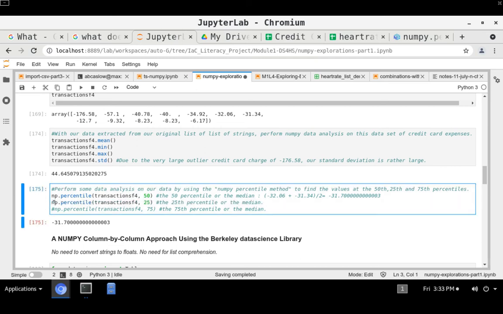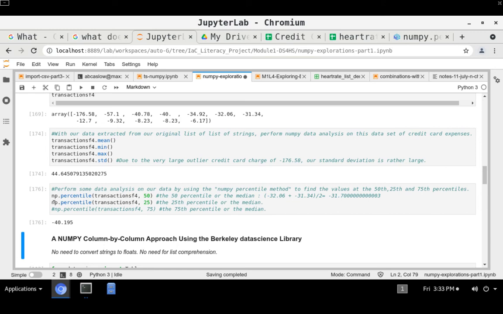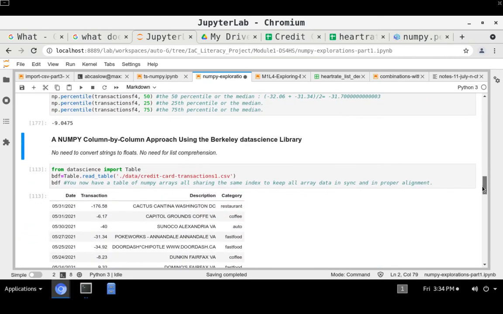Here, this is the 25th percentile, so 25% cost less than negative 40, or cost more than 40, and then 75% cost less than negative 9, or more than $9. It's negative because it's subtracting it from the bank account, but really it cost us $9. So it's saying 75% cost $9 or more. And those are just cool little statistical tools that you can use in NumPy.